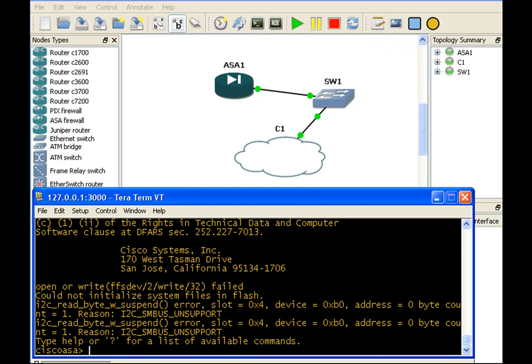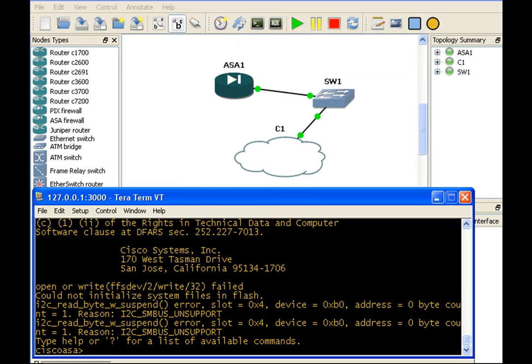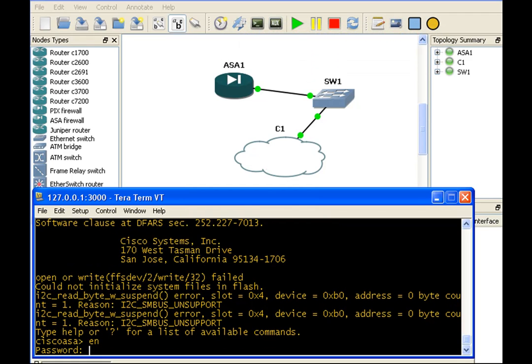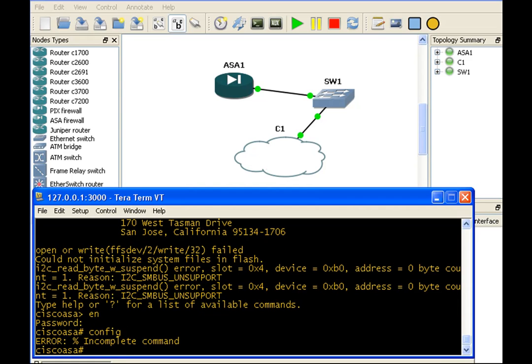But I'm not going to end there. I'm going to do some basic configurations on this ASA. Two of the things that we're going to do is configure the inside interface and the outside interface, as well as set up this ASA for HTTP access from a remote host. Okay, the first thing I'll do is go into enable mode. Since we boot up this ASA for the first time, there is no password, so I can just hit enter. I will go into config t.